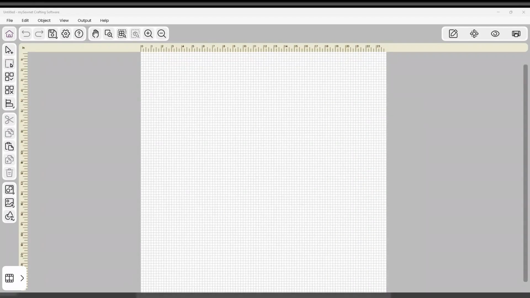To start, I'll just give a quick description of each. You would use group when you have a design that is multiple colors, and you want to be able to move and size them on the canvas together, but when sending them to the machine, they will be on separate mats.